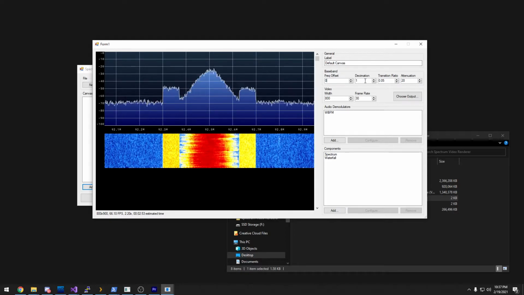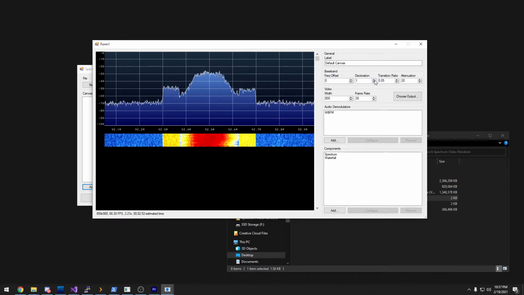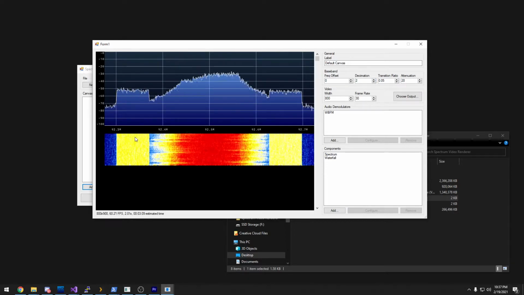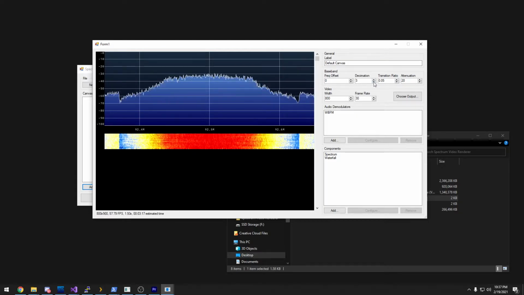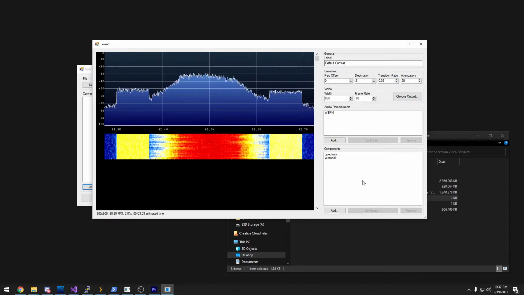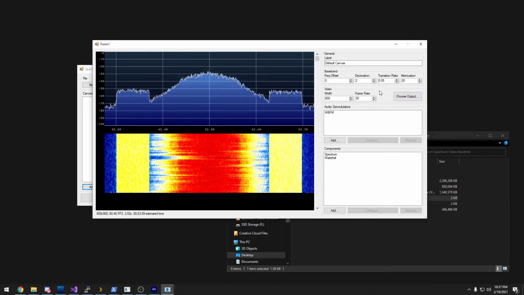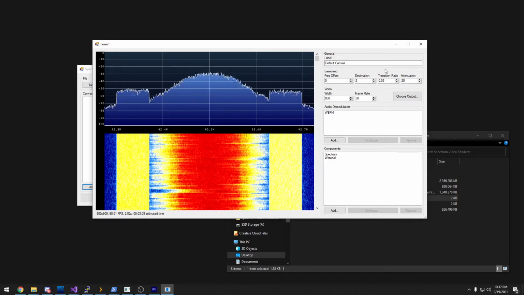Now your decimation here allows you to zoom in. You can see if I increase it by 2, we get 2x, and 3x, and so on. I'm just going to leave this at 2. And then our transition ratio and the attenuation are for the decimation.